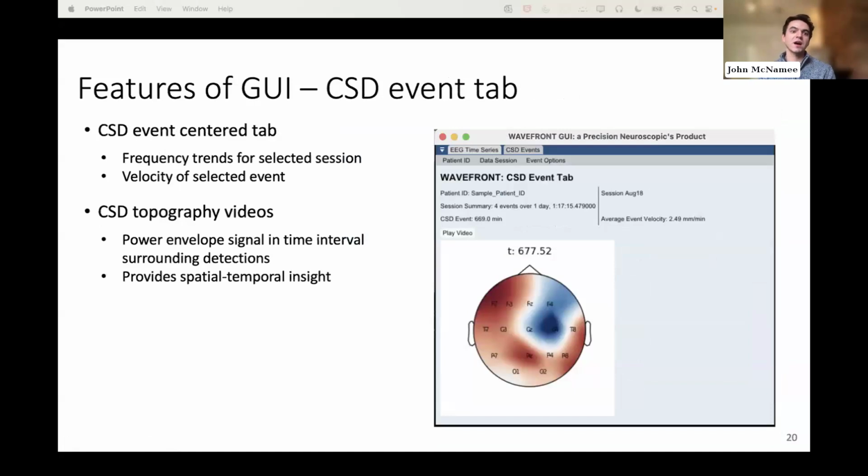Then we jump into our CSD event tab and some of the features of that. Additionally, you can select a patient ID over here and your data session. When you select the data session, it will populate with the summary for that data session. It can tell you how many events occurred over the length of the recording. This is helpful for gathering frequency information for a given recording session, and you can also see the average event velocity for the selected event.